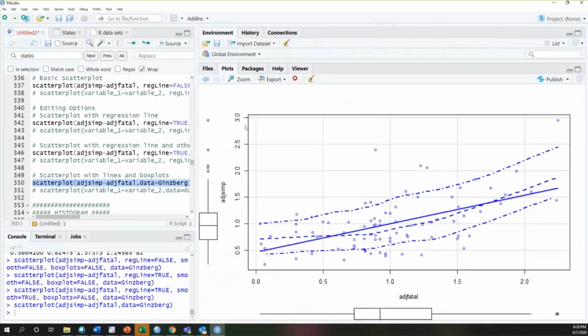We'll notice that we have our original scatter plot with all the points. We have our scatter plot with the regression line, which is this solid line. Then we have model fit lines, which are dashed lines. And we have box plots. These box plots will tell us for ADJ simp, this is the box plot. So we see we have these high-end outlier values. And then down here we have ADJ fatal, and we also have some outlier higher-end values.